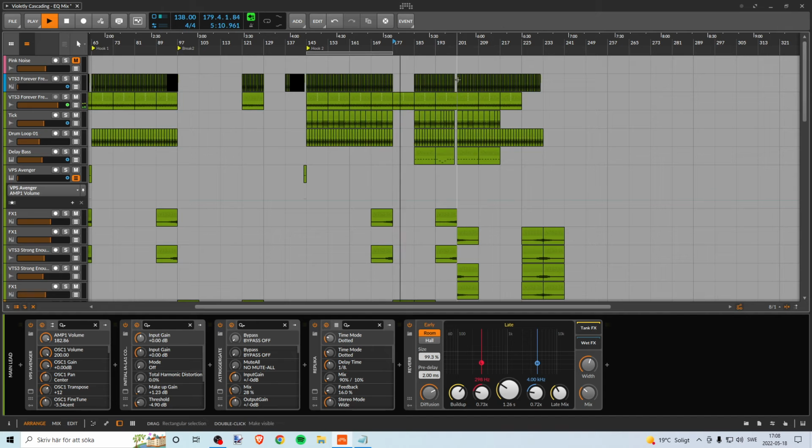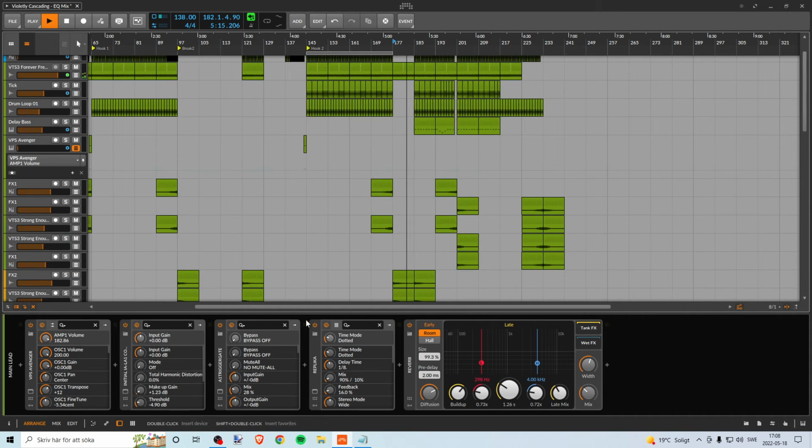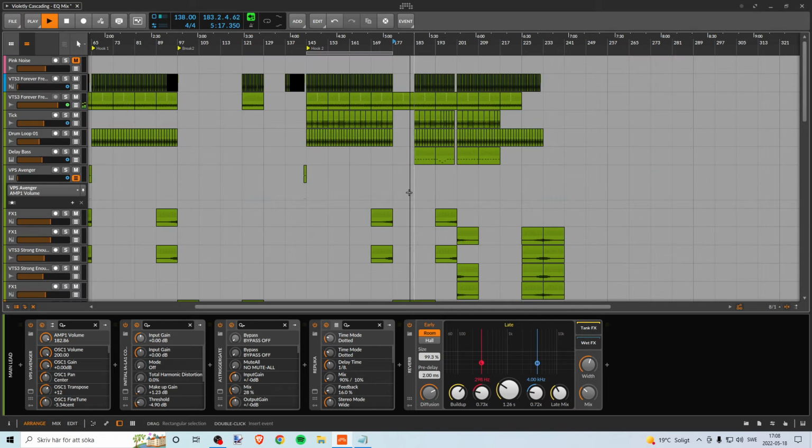So the question is, where is... I would call this the bridge actually, until I guess the end comes or something. Up to there, so yeah, that's a bridge.